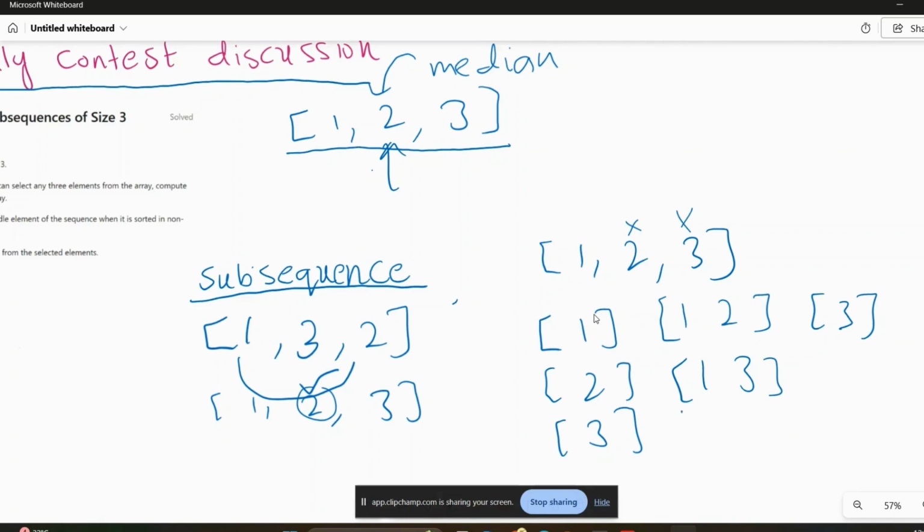If you take 3 and 1, it is not allowed because you are not following the order. You need to follow the relative ordering: 2 should be after 1, and 3 should be after 2. So we need to maintain order here. In this subsequence, we deleted 2 elements, right? After 2, we deleted this element and this element. So these are the possible subsequences formed with size 3.